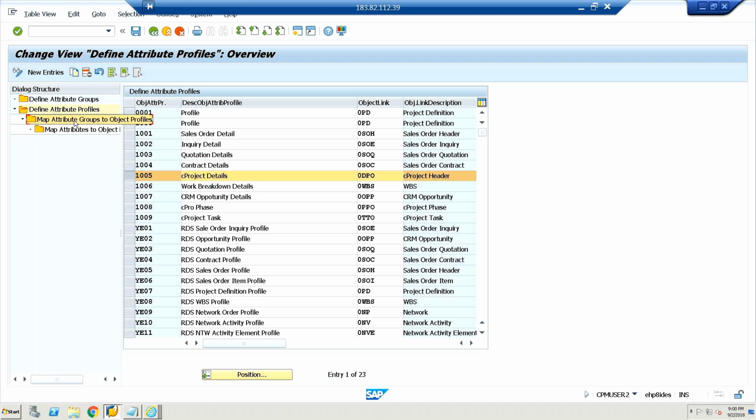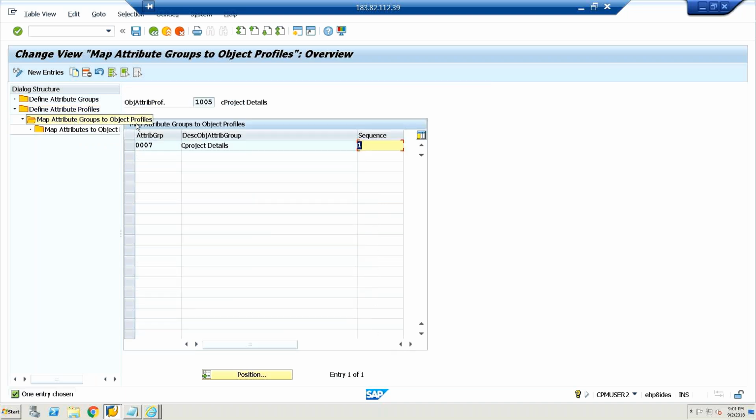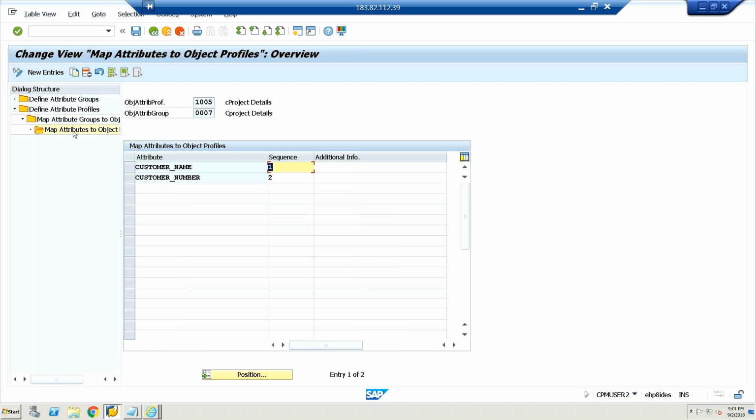Click on map attribute group to object profile. So this is your attribute group which you have selected from here, which you already created, and sequence. So for here you can add multiple attribute groups, and for that particular attribute group, map attribute to object profile. So here you can add more attributes.